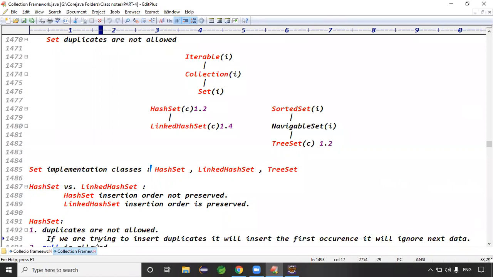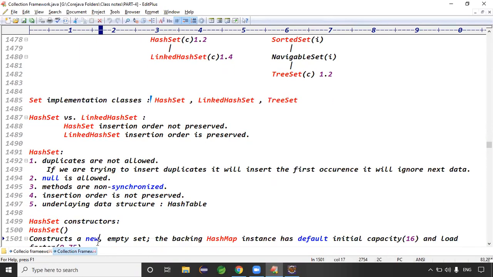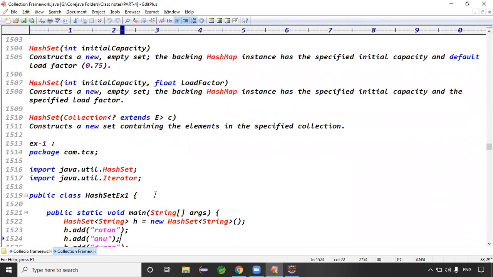In hash set, duplicates are not allowed. Methods are non-synchronized. Insertion order is not preserved. As I said, hash set versus linked hash set. Remember only one point, from the duplication point of view: list allows the duplicates, whereas set doesn't allow the duplicates, right? That is the difference between list and set. Exactly, because it's storing only in the set.